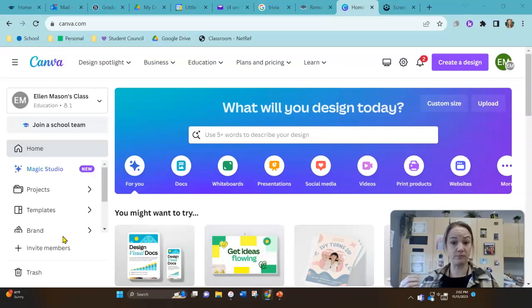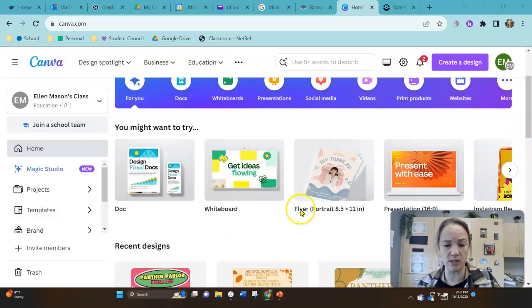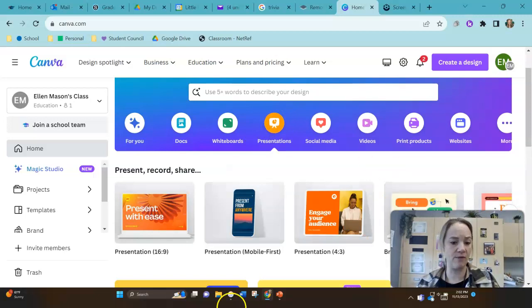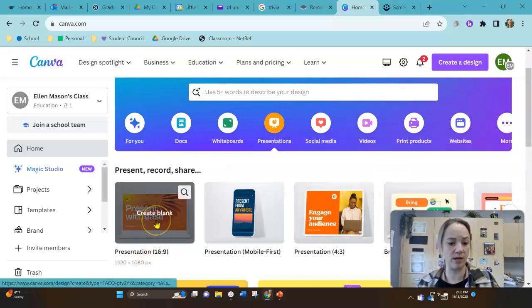With that said, go ahead and open up your birthday PowerPoint because you are going to need to access that to get the information from that. And then go ahead and log into Canva. Once you get into Canva, I'm hoping that you see this presentation icon here. You can go ahead and click that. And then I'm going to have you go to this one right here, the presentation, the 16 by 9 option. So go ahead and select that.